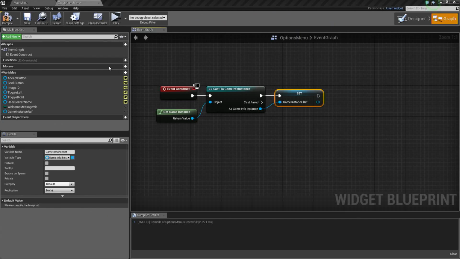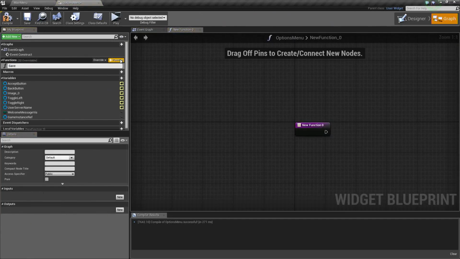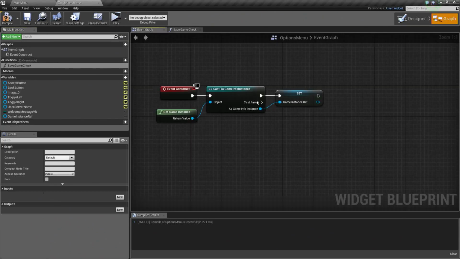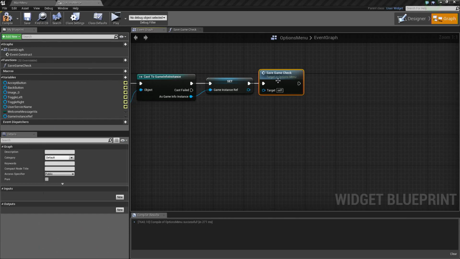So we're going to have to run a save game check here as well. So I'm going to create a new function to handle that. New function, and we'll call it save game check. I'm going to hop back to the event graph and assign that now, just by dragging it and dropping it in. We'll set up this a little bit later. Okay.